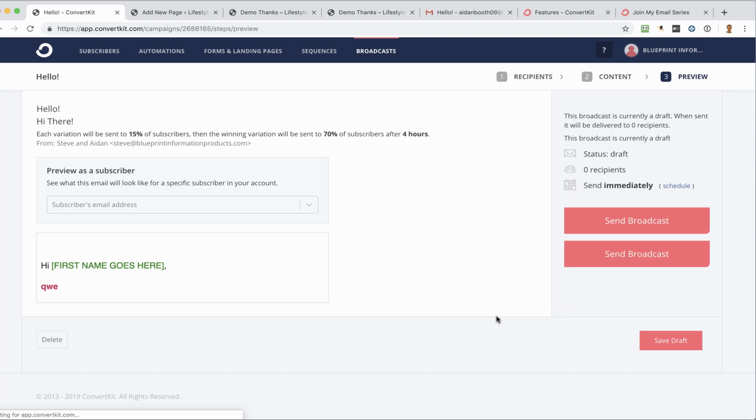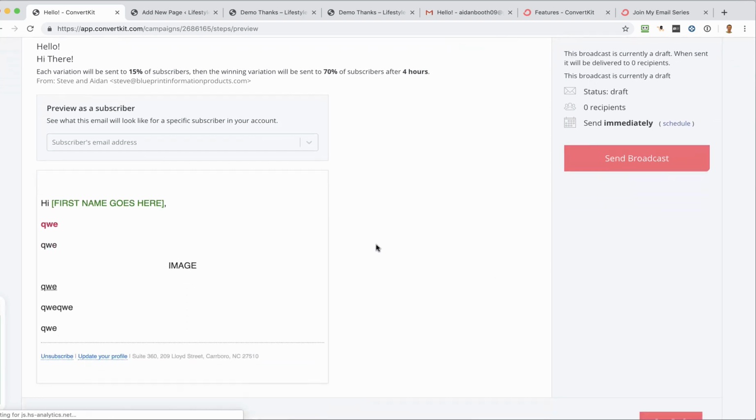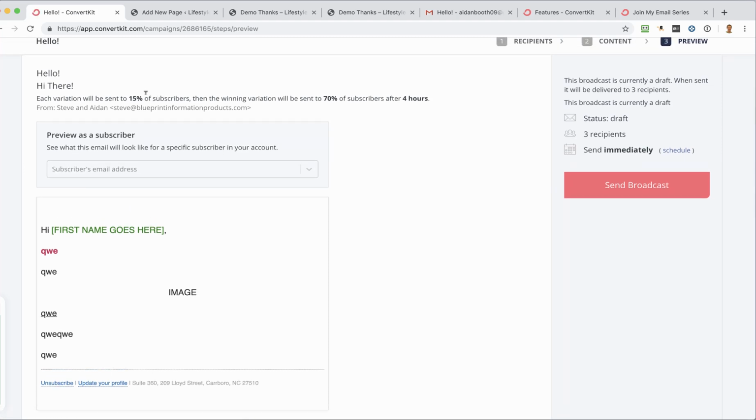We've done a test. Here it gives you a preview of what it's going to look like as well. It says that because we're running a split test, with 2 different variations, each variation will be sent to 15% of the subscribers, and then 4 hours later, the remaining 70% will get the email, and the winning variation will be sent out to them. So that's how that works.